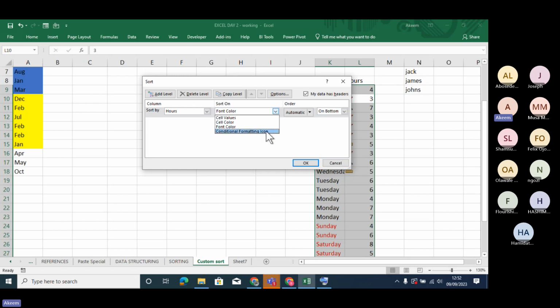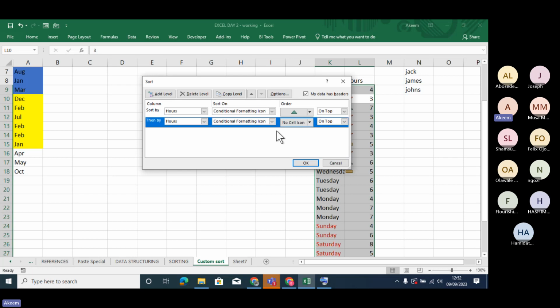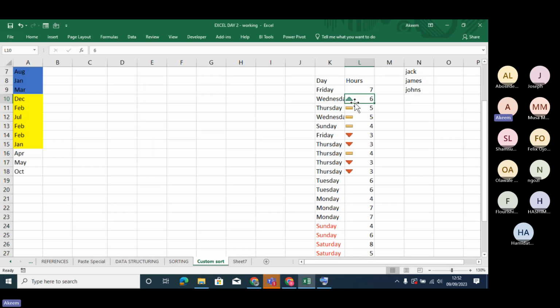I want to use conditional formatting because the icon is conditional formatting. Then I can also, okay, I want this icon to come first, this green to come first. Can select the green to come on top. Then I want the yellow to follow, this one to follow. And the last one should be red. I click OK. See what happened. Green comes first, followed by this, and then by this.